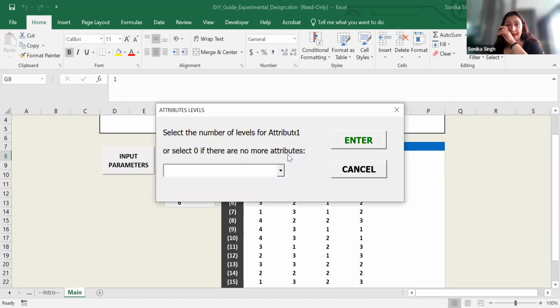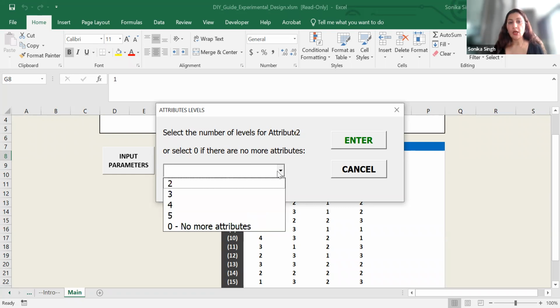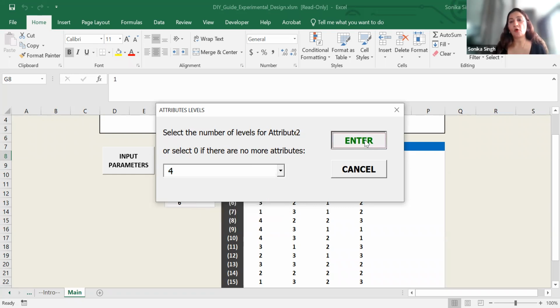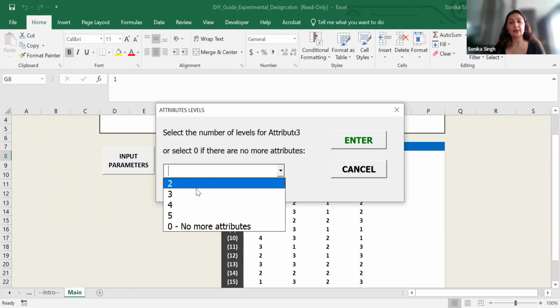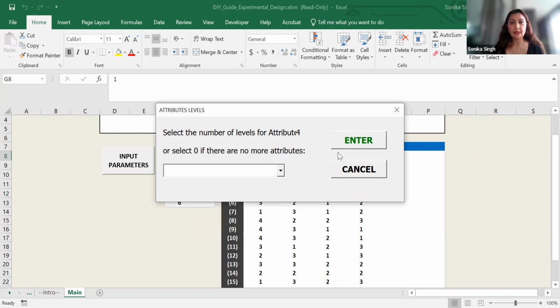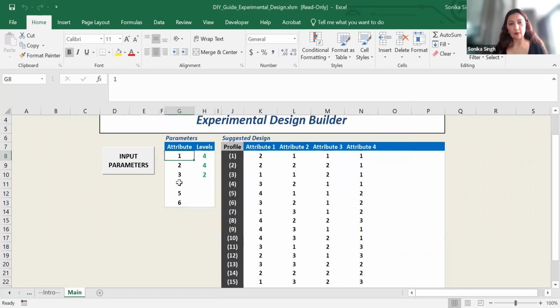So for example, I remember our first attribute was type of chocolate, which had 4 levels. So it is asking you to select the number of levels. I'm just going to click on 4 and enter. Then it is going to ask you for attribute 2. Again, attribute 2 had 4. And let's assume that we have only 3 attributes, so the third attribute has only 2 levels. I enter that, and this one I cancel, right? So when I cancel, it does not ask for attributes 4, 5, and 6.